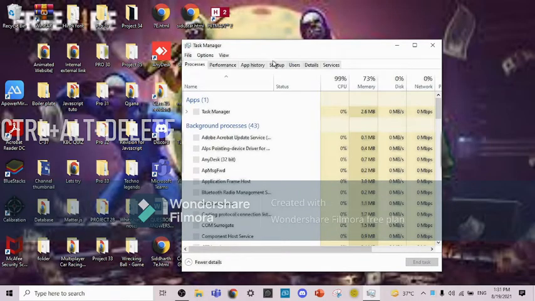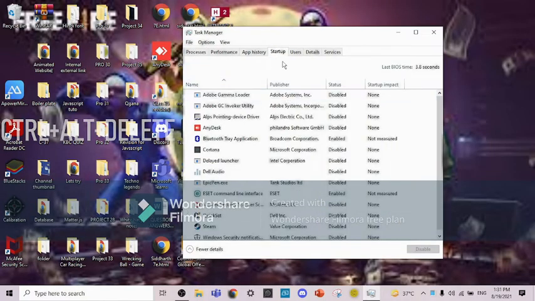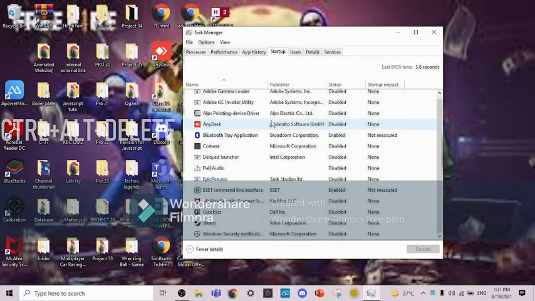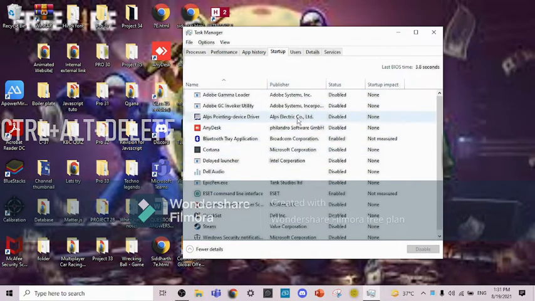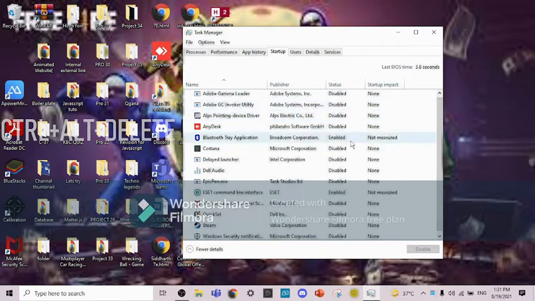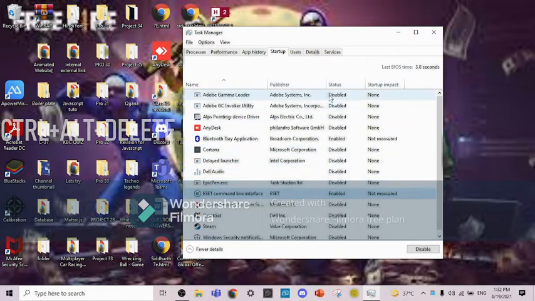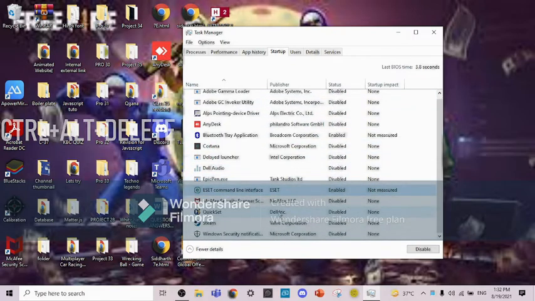From there you have to click on startup, and after clicking on startup you can see many applications which can run in the background. I have already disabled all of them, but like this is a command line interface. If you click on this and disable it, it is now disabled. You have to disable these like this, and you can see I have already disabled these applications.